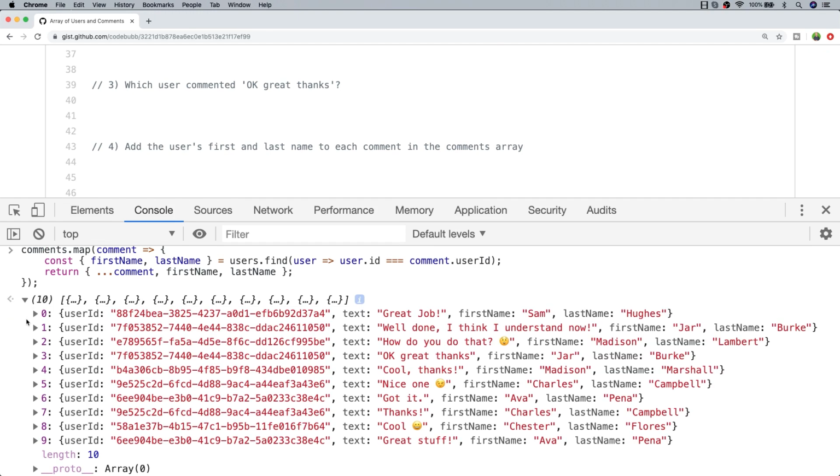So you can see now for all the comments in the comments array, we've got the user ID and text, but now we also have the first name and the last name of the person who made that comment. We could also have done other things like remove the user ID from that if we needed to, by simply only specifying the properties that we want when we're returning the object from the map function. So that's a potential solution for exercise 4.